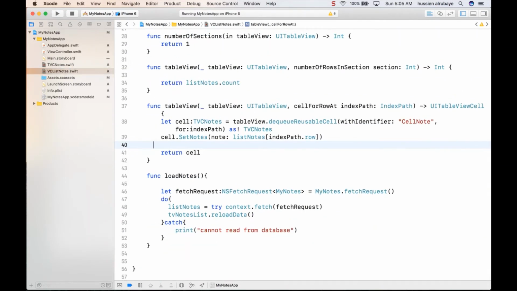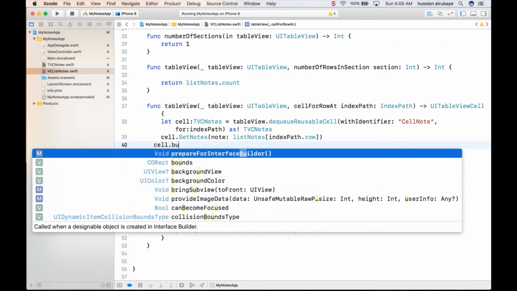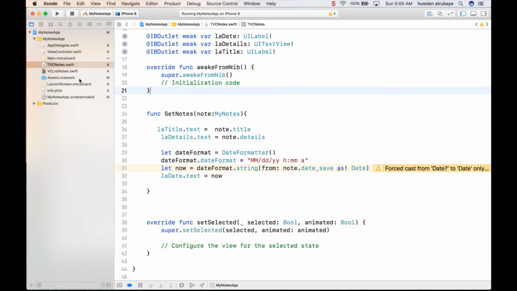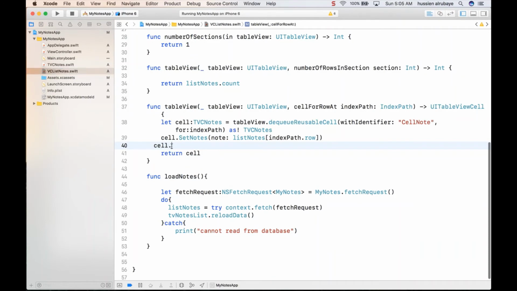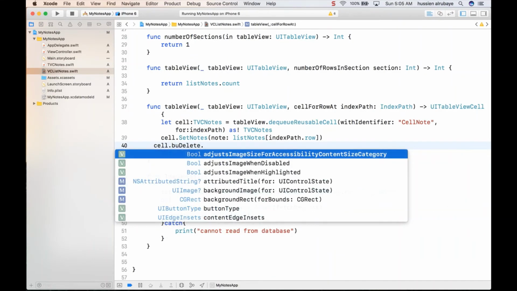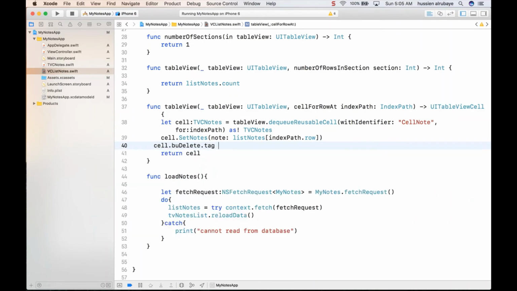Here I am. So first of all, I say cell.buDelete, which I didn't save, so make sure to go back here again and save. So when I go here, I can find buDelete. Say .buDelete.tag. I will tag it. Every button will be given a specific tag. The tag will represent the indexPath.row. So every button will have a specific tag.